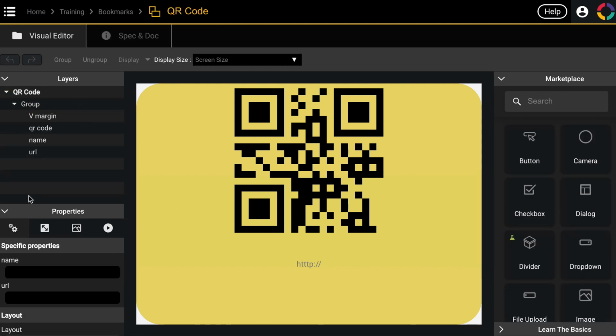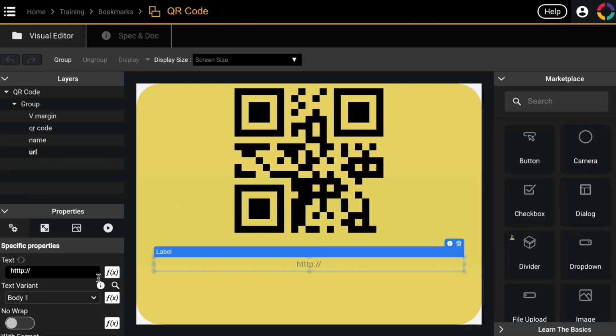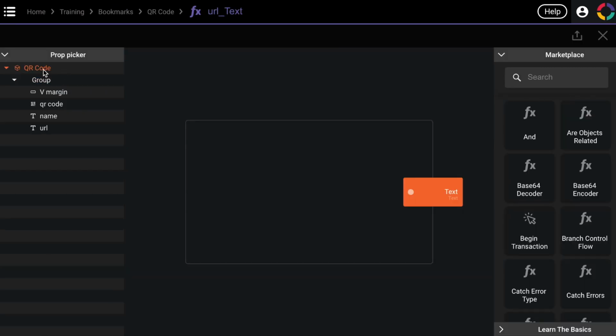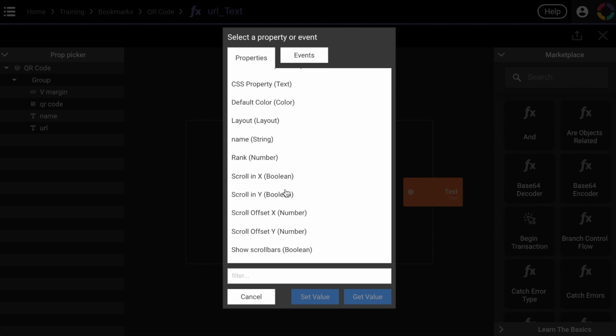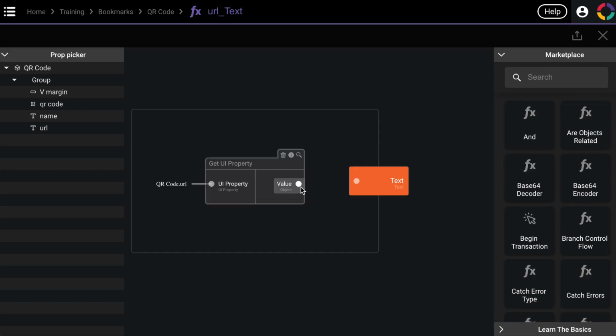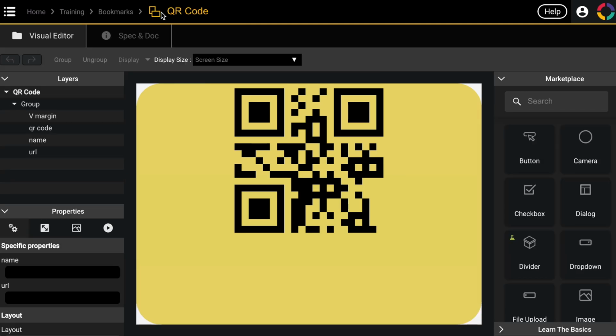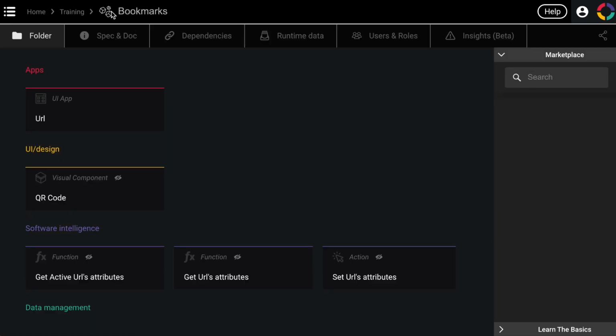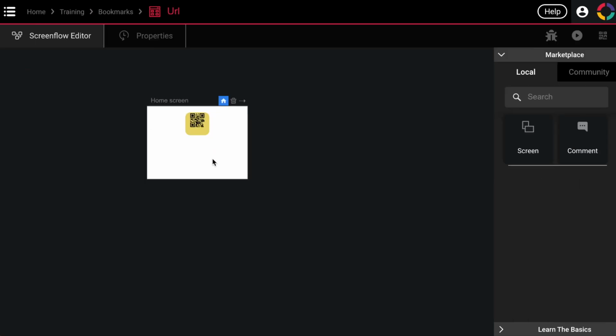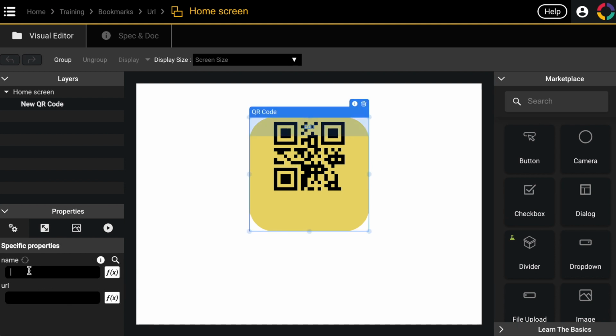And you are going to do the same for the URL. The URL has a function. You come here and you look for the URL property, get value, and nicely done. And so here, if I'm on the QR code and I type a name, it should display it. Okay? Nice. But that also means that if I go back to my UI app and I type a name here, it should display. And here if I type something like HTTP, it appears here.